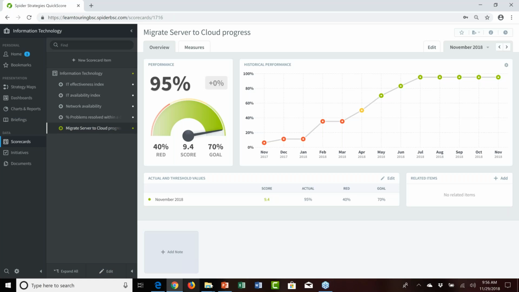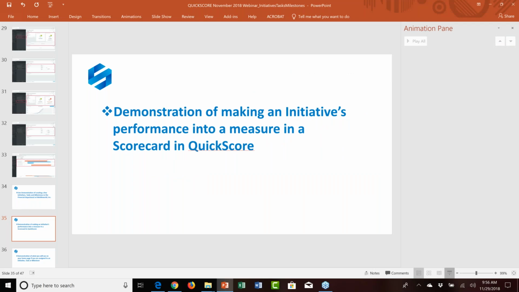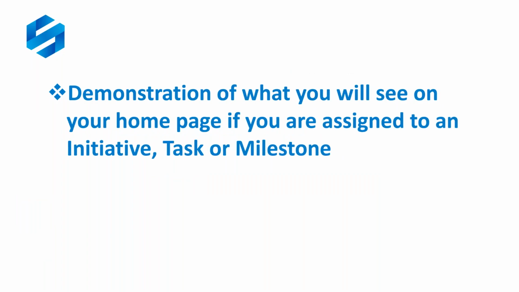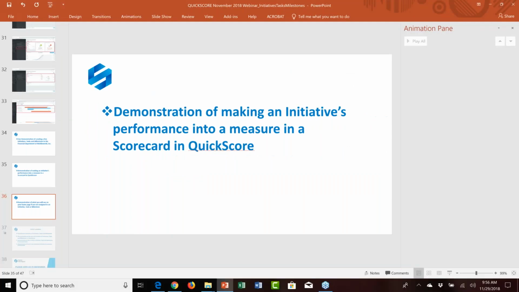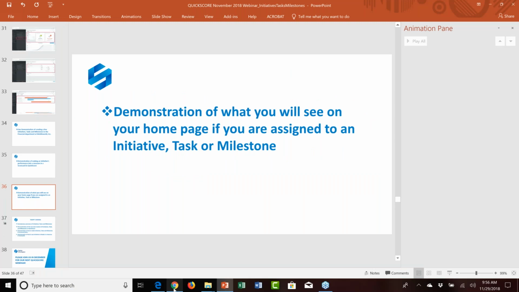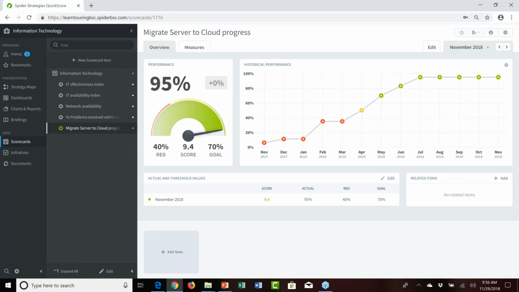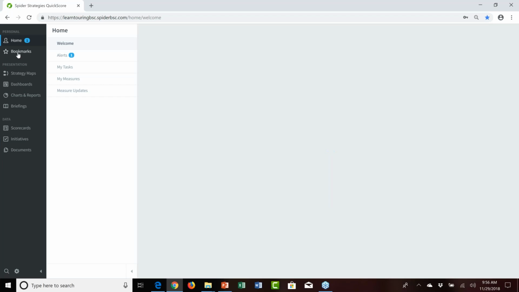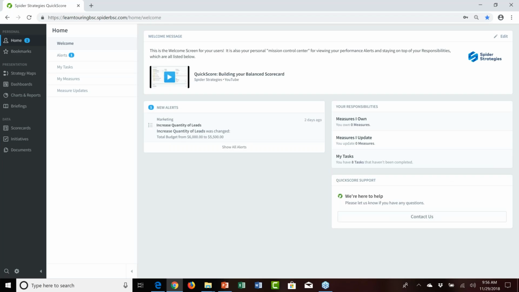We're darn close to the top of the hour. The last thing that I wanted to cover with you guys today before I set you free is a demonstration of what you might see on your home page if you, as a user of QuickScore, have been assigned to an initiative, a task, or a milestone. So jumping back into QuickScore one last time, I'm going to jump to my home page, and there's a couple of areas where I'll just ask you to focus your attention.